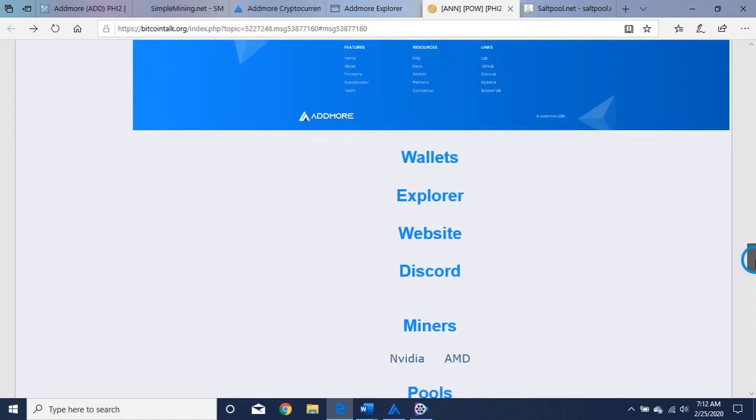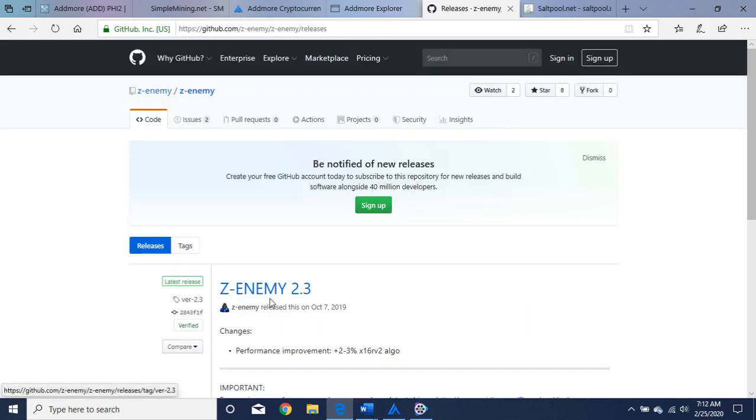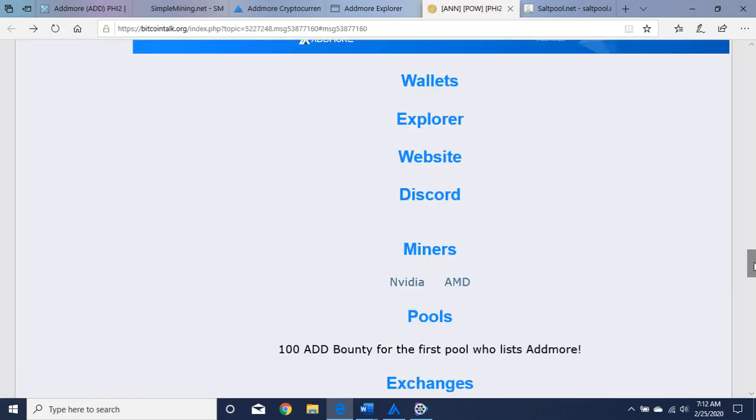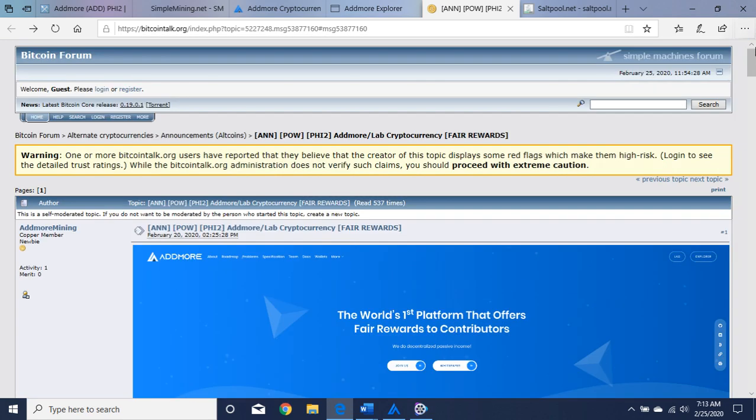So let's scroll way down. Here are the wallets, links, explorer, website, Discord, miners. I'm using Nvidia. Let's click on that. So you want to use Z-enemy. We'll get to that in a second, and pools and exchanges coming soon. So basically, all you're going to be able to do right now is mine this. So it would be something speculative if you wanted to mine it.